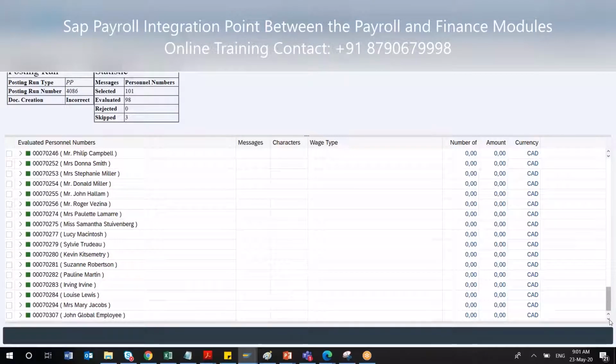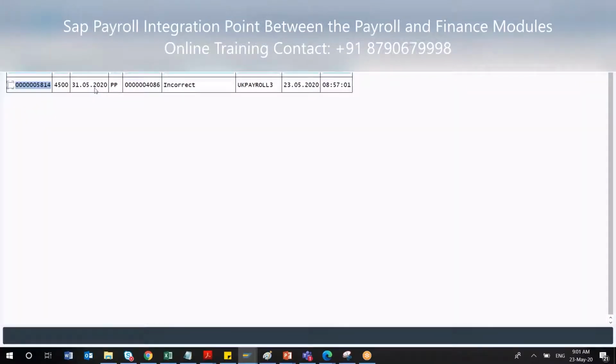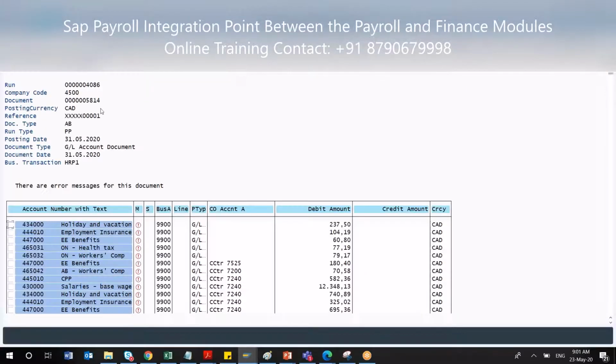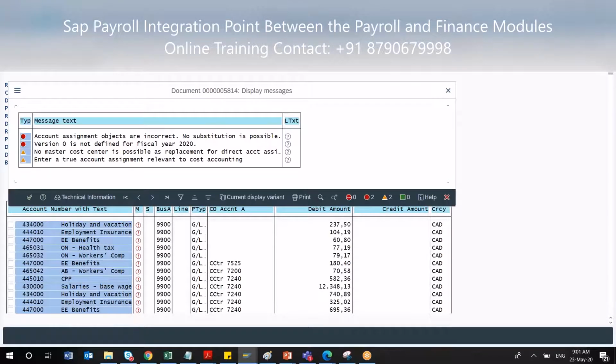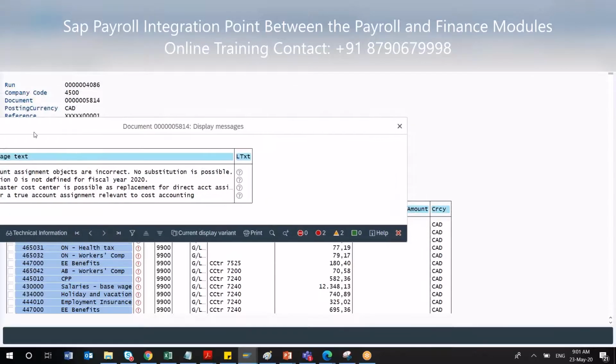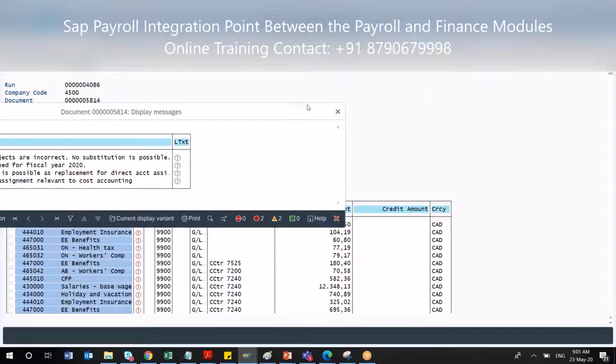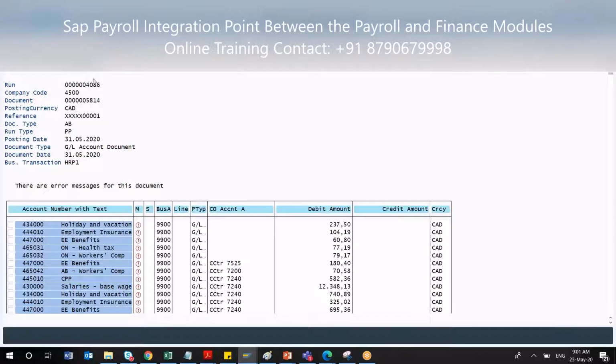At present we are seeing everything is here. If anything is missing and it still shows incorrect, I can go inside the document number. If I explore more, you can see a similar kind of missing, some account assignment object is missing. That is, no substitution available, meaning it is not configured properly, those wage types to GL account mapping and so on. So you can always consult your finance counterpart.